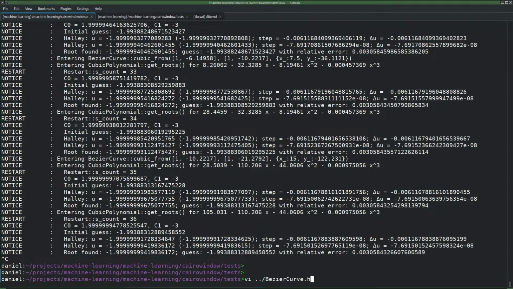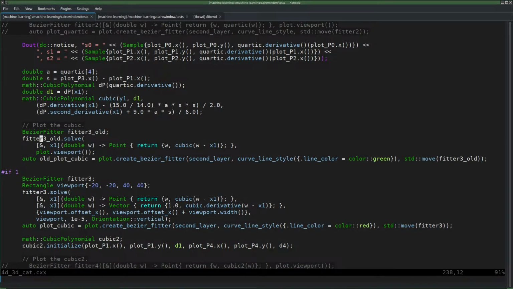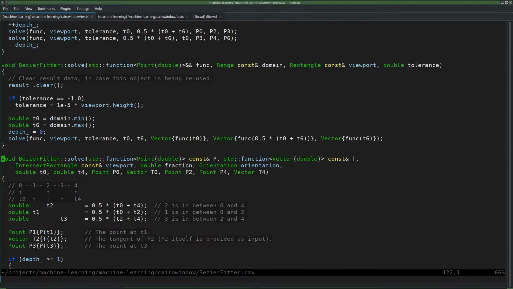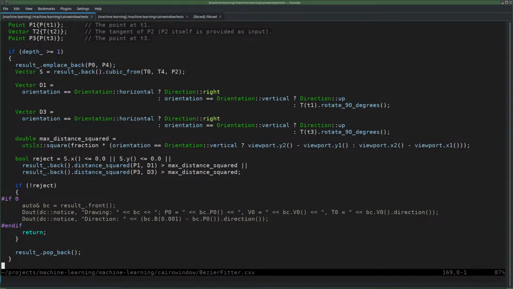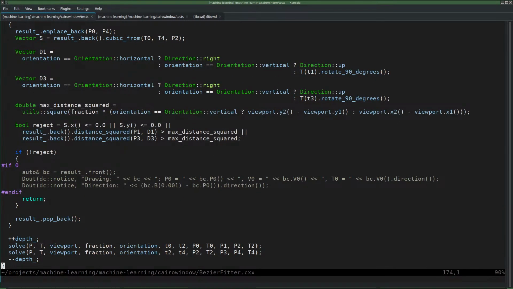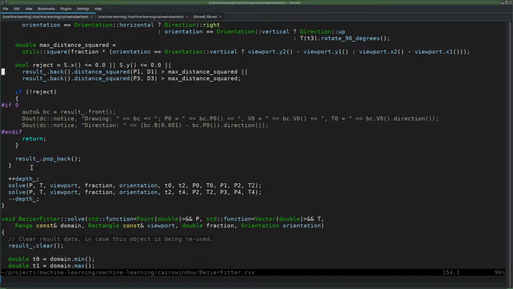Let's add some debug output to that. I'm calling solve here. That would be this solve, I think. So we have the distance squared is larger than reject is true. And if reject is true, then we don't return. And this solution is removed from result apparently, and then we split the thing in two. So we call it twice. Now, what happens if I never reject it?